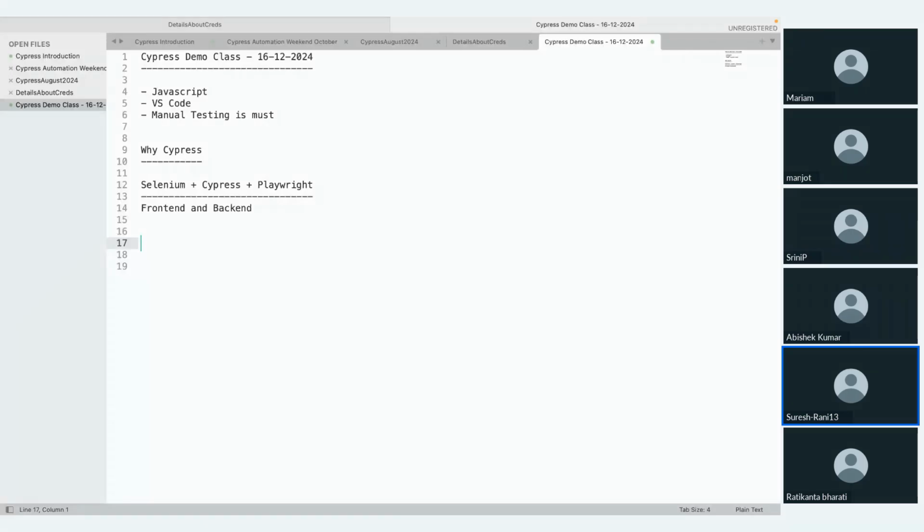Okay. So now I'm coming to the topic, which is very, very important from the understanding point of view: why we are learning Cypress. What are the advantages? What are the drawbacks as well, right? There are some drawbacks, some limitations of Cypress as a complete end-to-end automation tool, guys. Now, when it comes to the advantages, very simple.